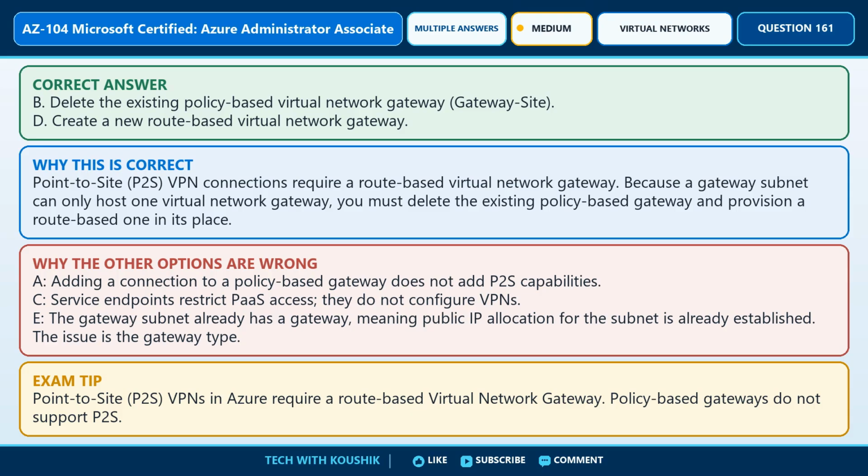The issue is the gateway type. Exam tip: point-to-site (P2S) VPNs in Azure require a route-based virtual network gateway. Policy-based gateways do not support P2S.